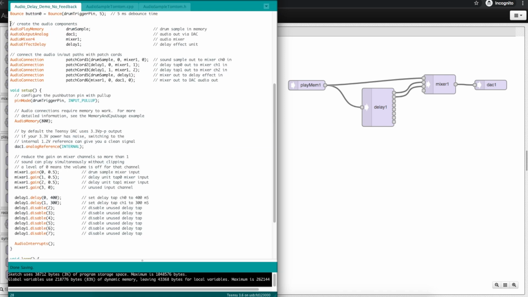And this is the portion that comes from the GUI when we export, and it just sets up what items we're using and how they're wired up, ins to outs. So drum sample is this memory player, DAC 1 is the output DAC. Mixer 1 and Delay 1 are these blocks here. And we have a patch cord going, for example, from here to here.